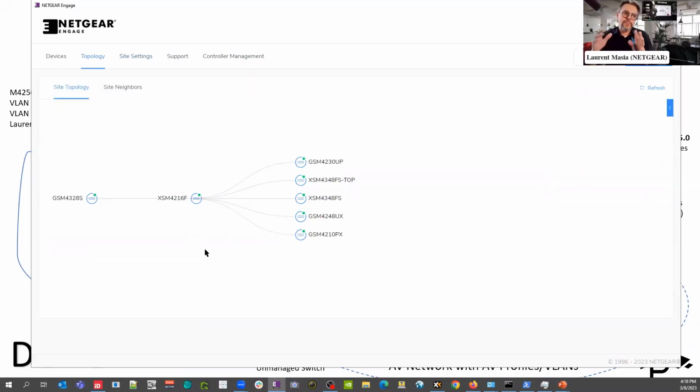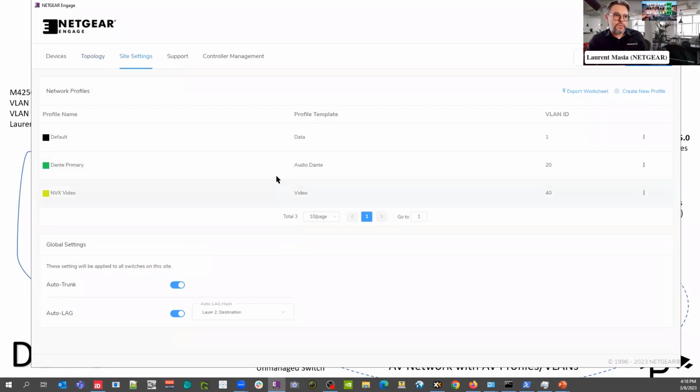But now you may want to have a DHCP server. You may want to have your Dante devices receive a DHCP address on the VLAN 20. All right, because this way they won't use the 169.254 link-local IP scheme, and that's better because if you want to do control from the VLAN 1, the 169.254 is not routable. Same thing for the video.